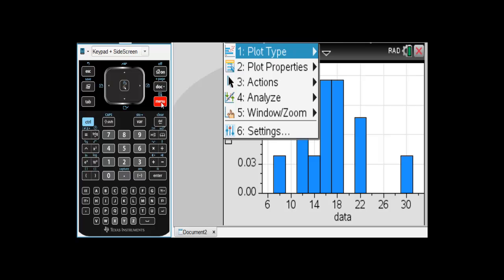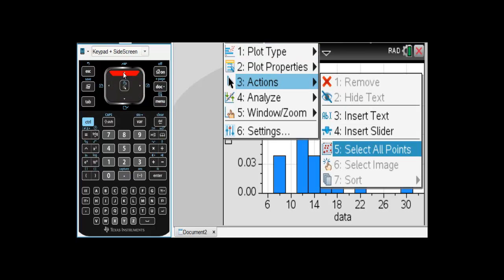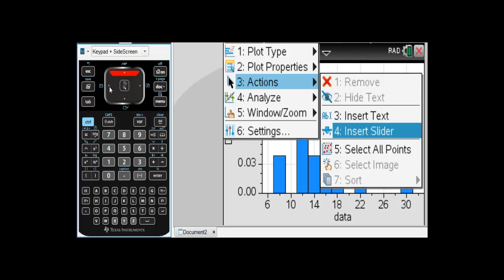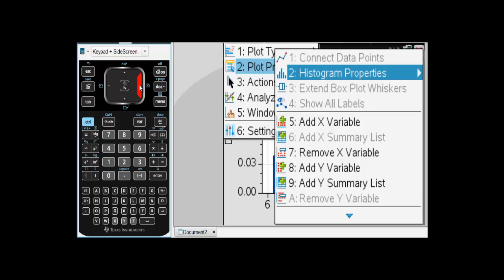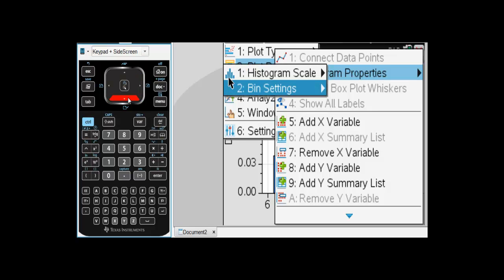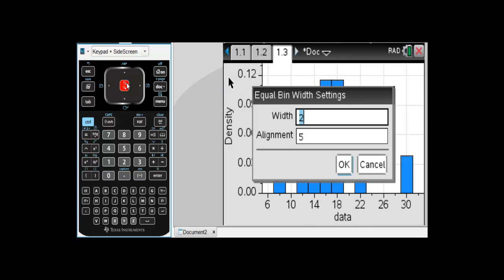So menu, plot properties. Again, histogram properties, but this time go to bin settings, and I can have equal bin width or variables. Let's stay with equal, and for example I could say 2 and alignment 5, so let's see what that does.